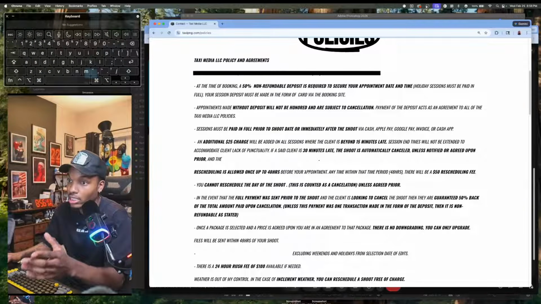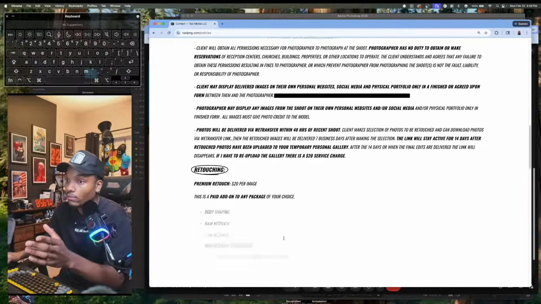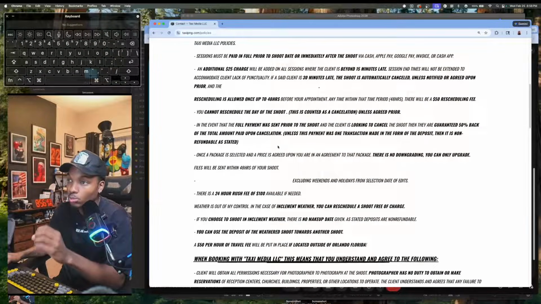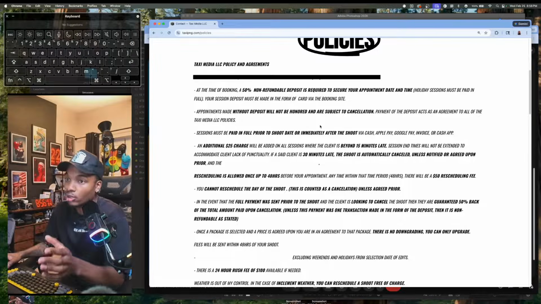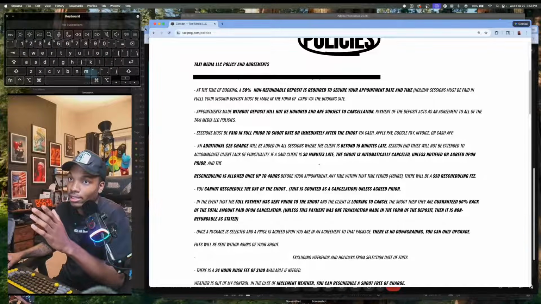with Taxi Media LLC, I agree to the following. So even if you don't read it, just by booking with me, you agree to the following, right? Before I even had a booking site, it said, by booking with Taxi PNG, I agree to the following. So even if you book with me, that will hold up in court.